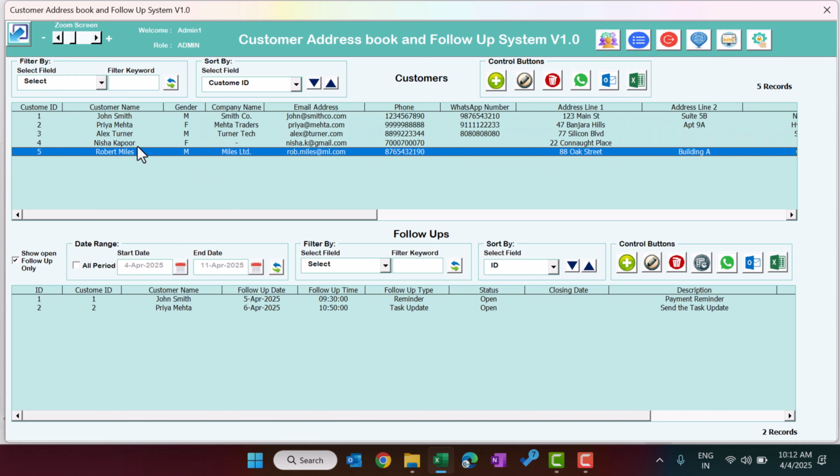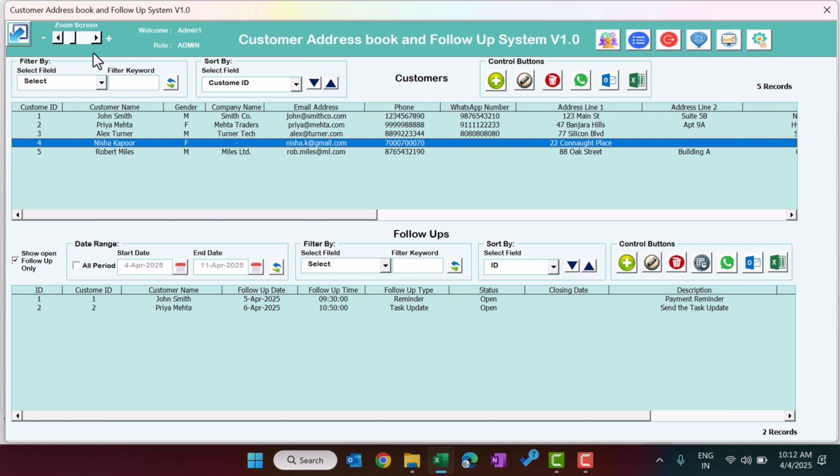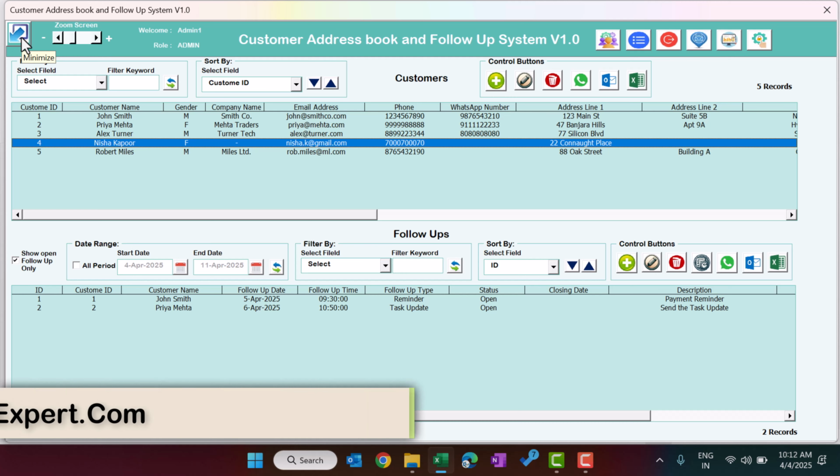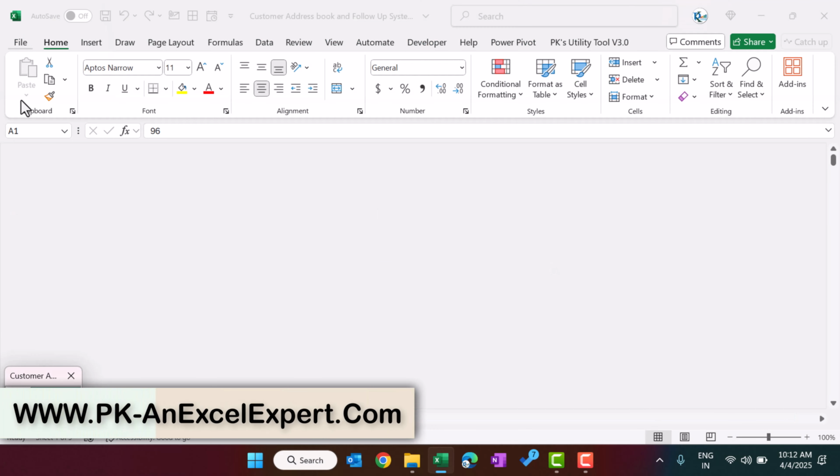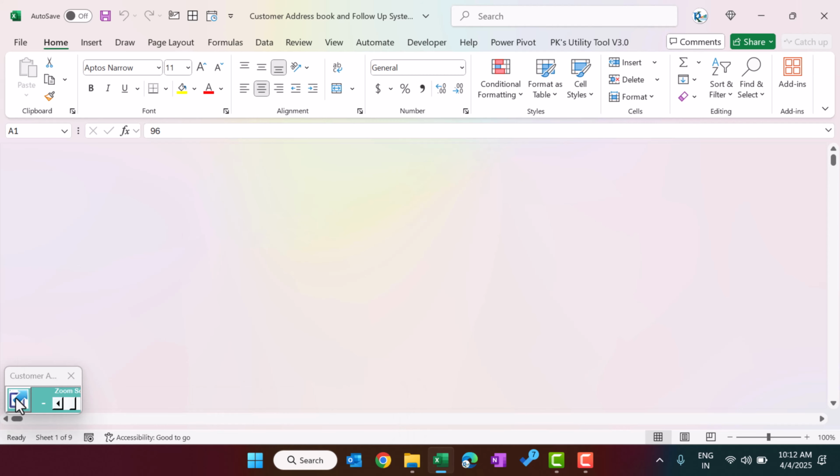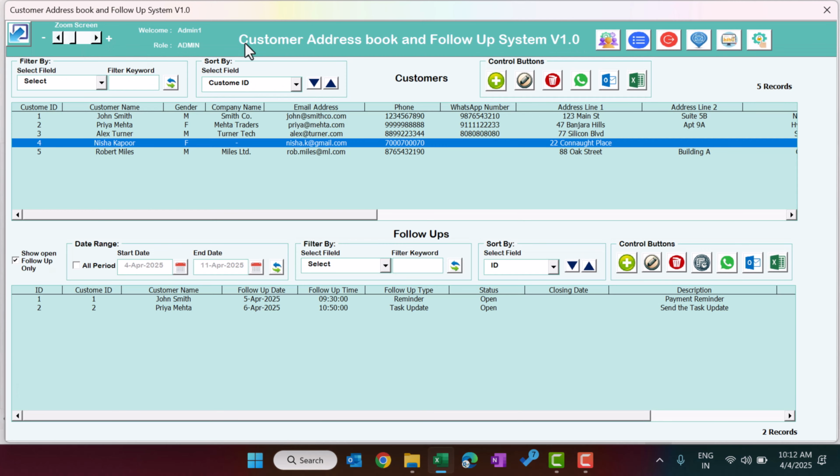Now let me explain each and every feature of this tool. On the top we have given the minimize and maximize button. You can simply click on this, and now the tool is minimized and you can work on Excel as you want. You can click again on this, so it will be maximized, and you can work on this tool now.